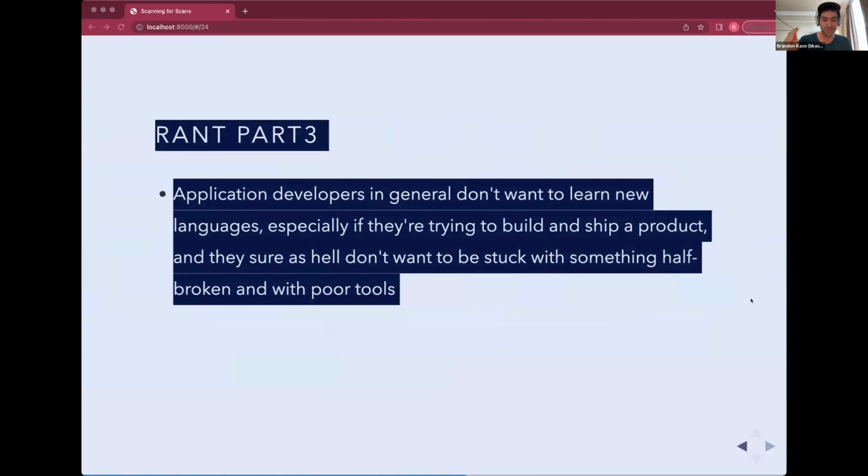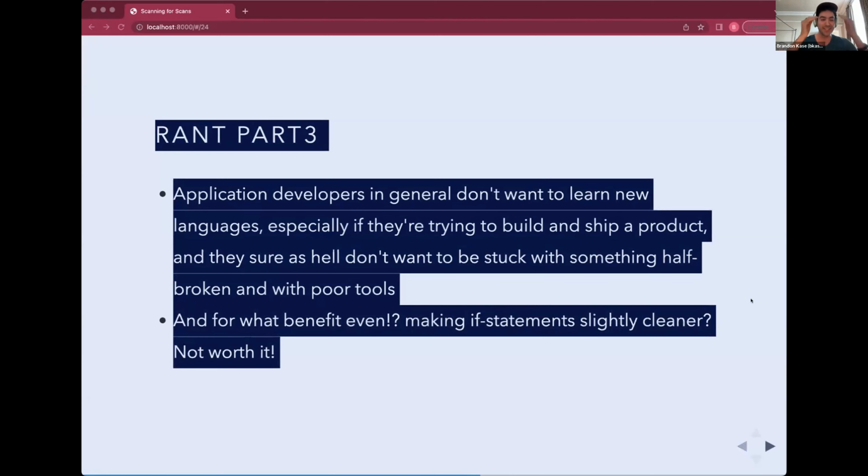And that's okay for people who like using new programming languages. But application developers, or even people who like programming languages, who are putting on their hats of trying to build an application or product, don't want to learn a new language. Especially if they're trying to build and ship a product. And they definitely don't want to be stuck with some broken tooling if it can be avoided. And then here's the thing, what is even the benefit?